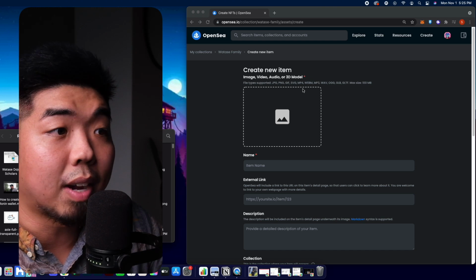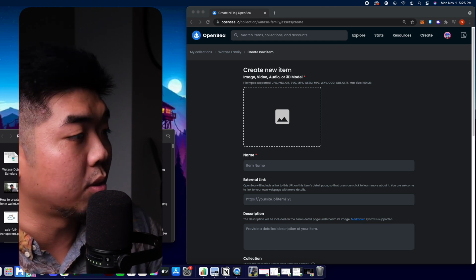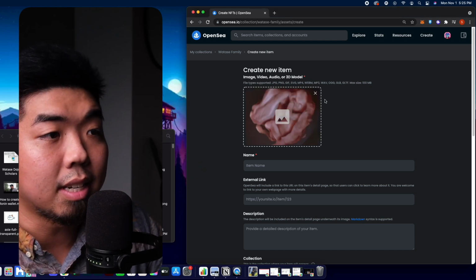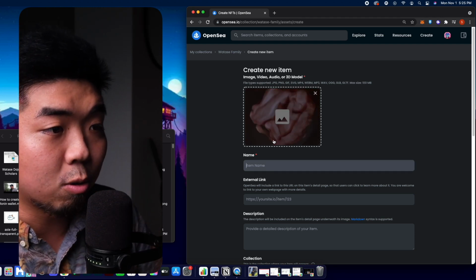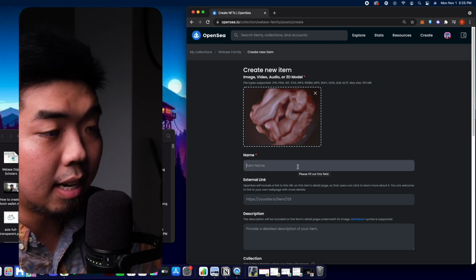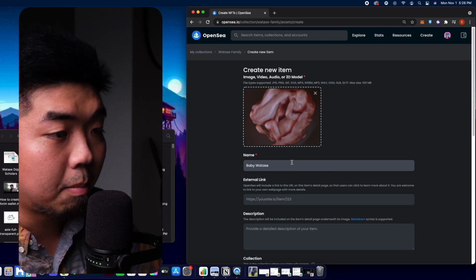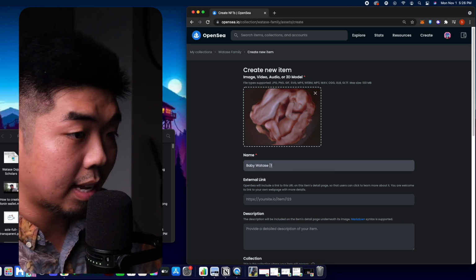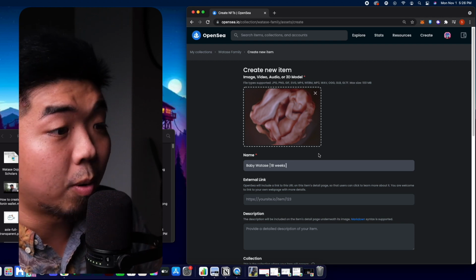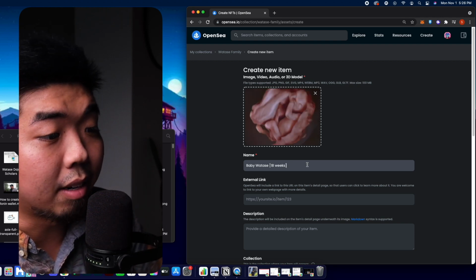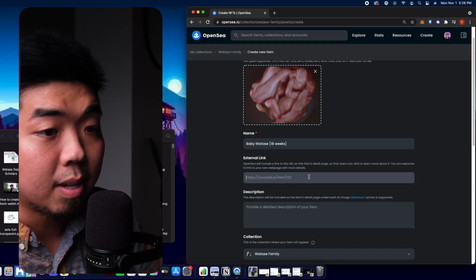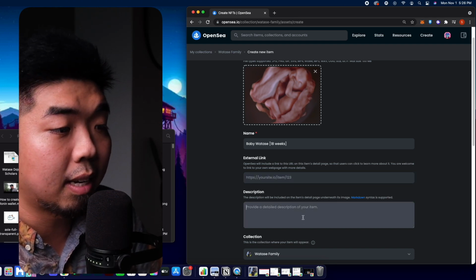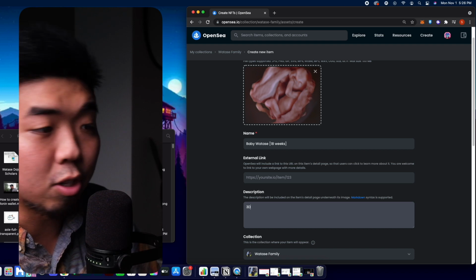So all I'm going to do is find the file, and I can just drag it into this section here. And as you can see, that is the image that we are selecting, 3D ultrasound, and I'm going to give it a name, and we'll just name this baby Watase. And this was at 18 weeks. So once you name the NFT, you can add a description or external link if you need to link to an external website in the description. I'm just going to put a little description here.